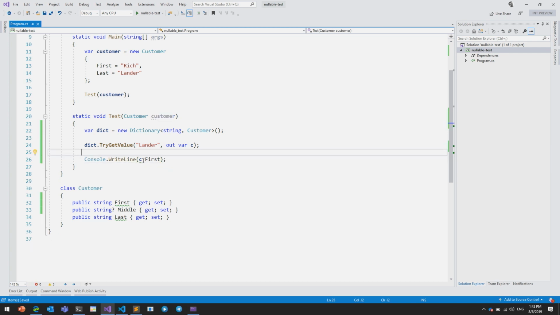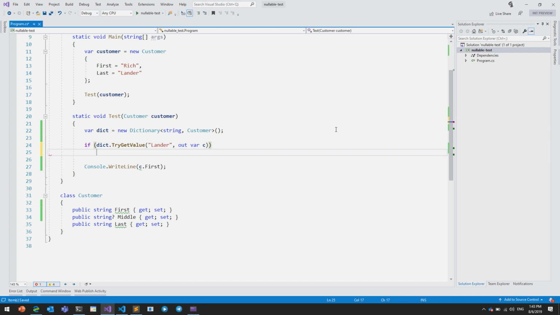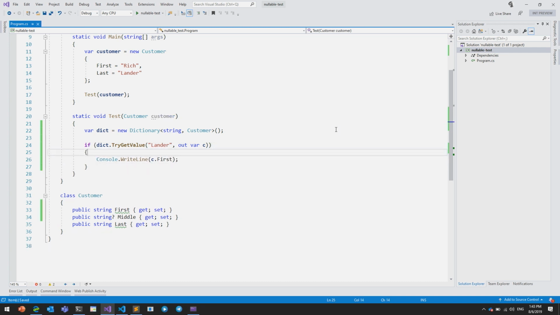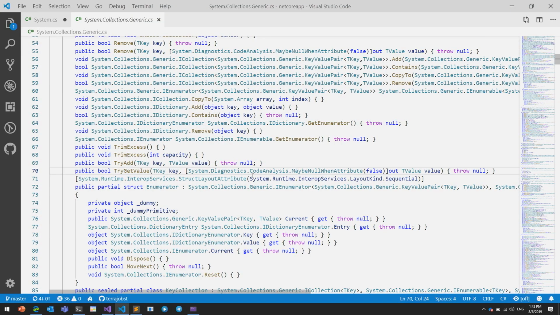Now here, same thing, I get a squiggle that says dereference of a possible null reference, because we know that this thing might be null. And now if I actually check the return value, the squiggle disappears. That magic is enabled by this custom attribute, because we say if the return value of the function is false, then this value may be null.